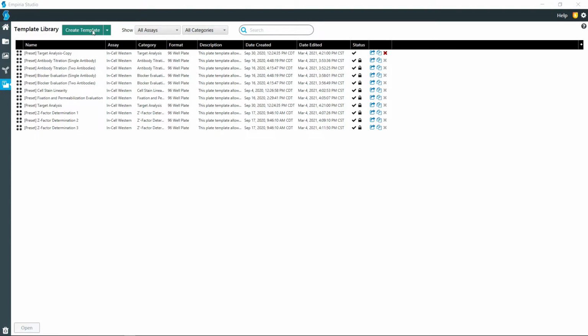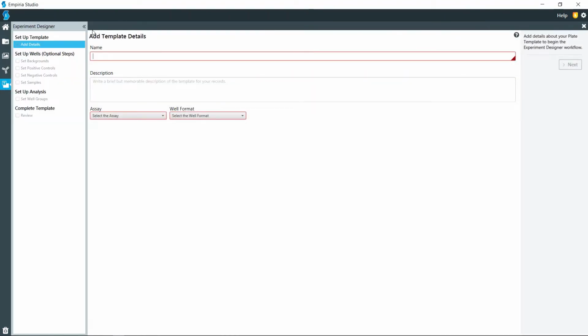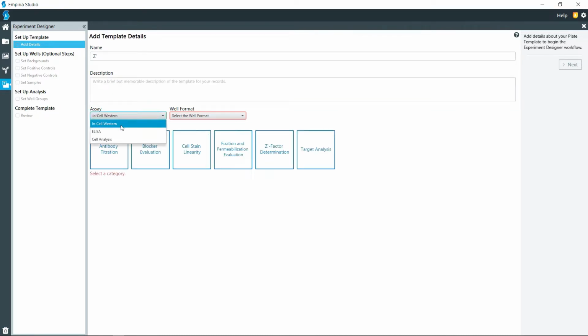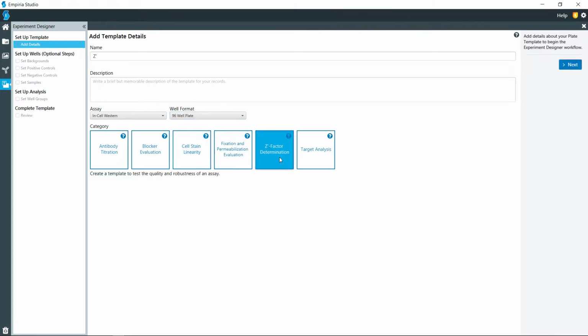So first thing you're going to do is click on Create Template. And we're going to type in Z prime. Give it whatever kind of description is useful for you. And then for assay, we need to select In-Cell Western and 96 well plate format and Z prime factor determination.